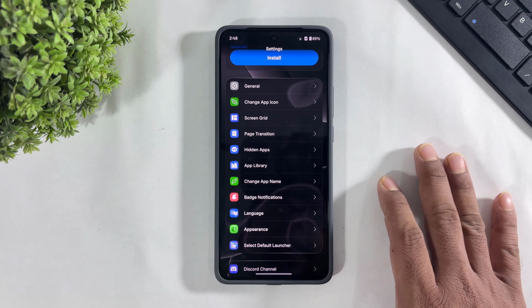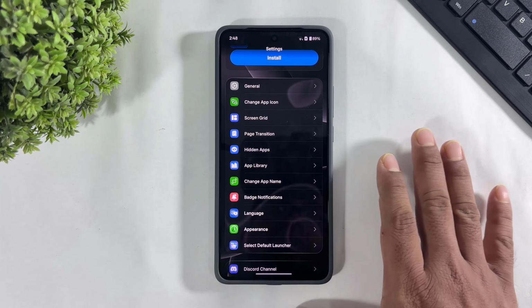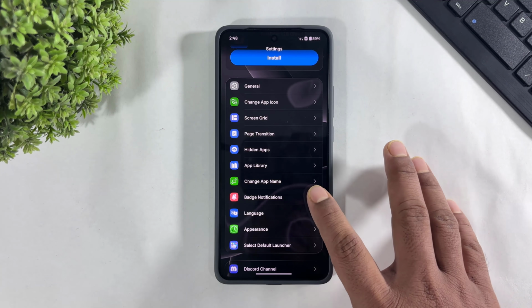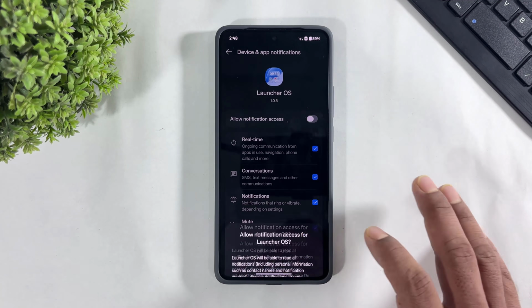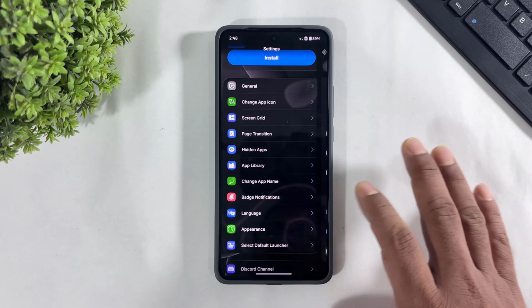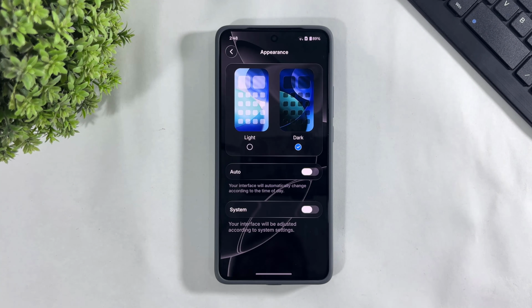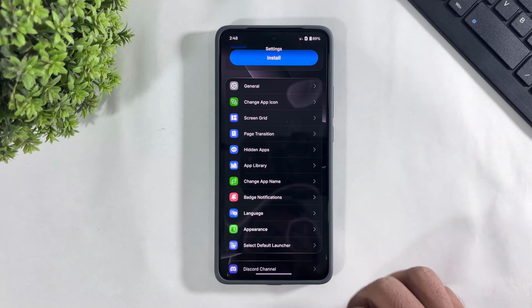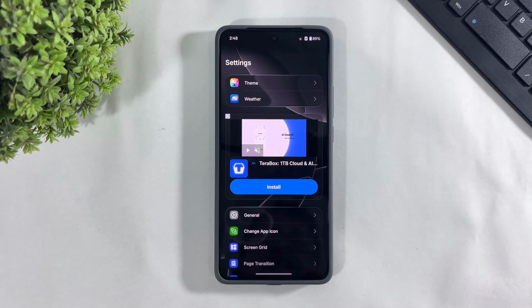You can also hide apps on this launcher. Look at this app library. You can also change app names. Simply turn on badge notifications. Now tap on appearance. Look at this, you can also set dark mode and light mode. Guys, this is the complete launcher setting.